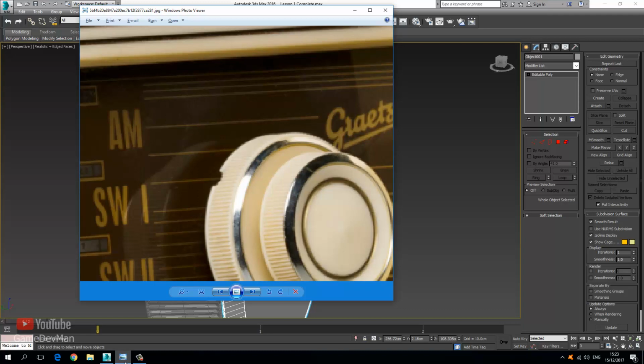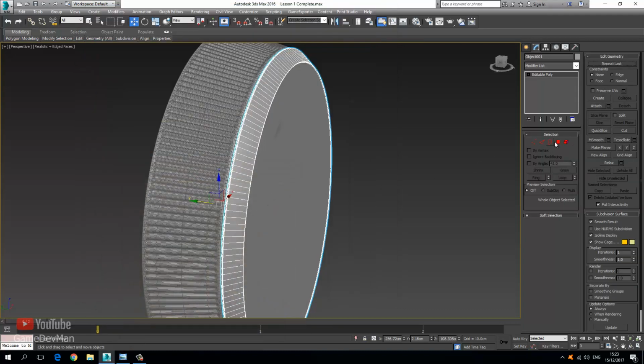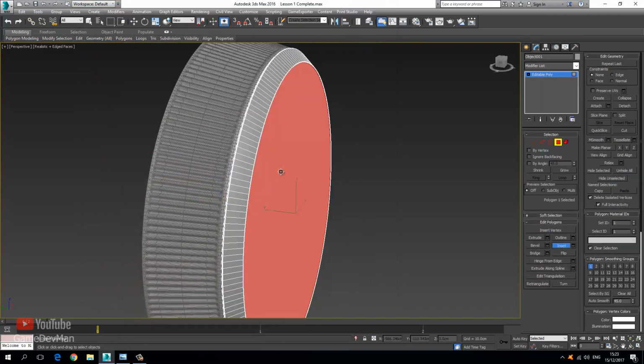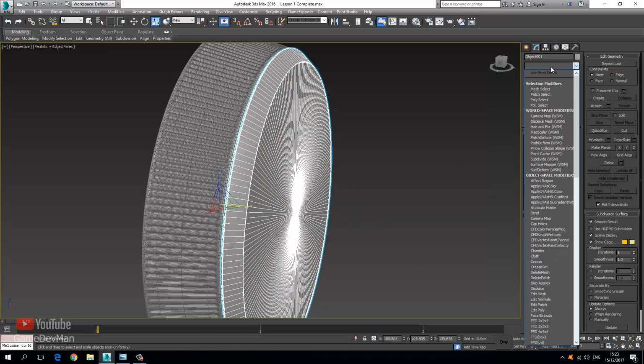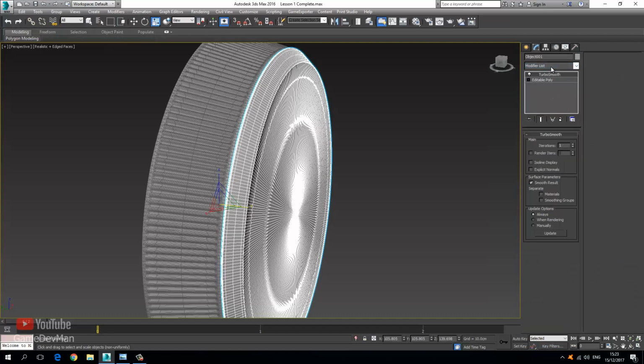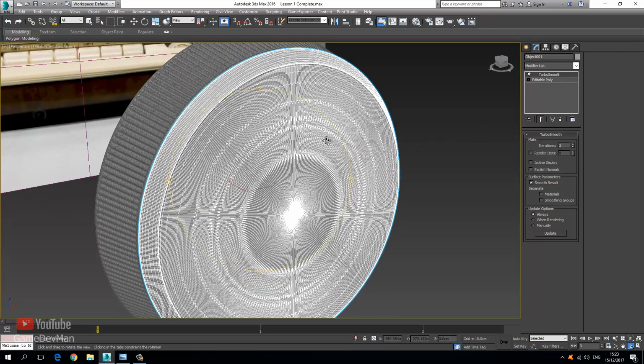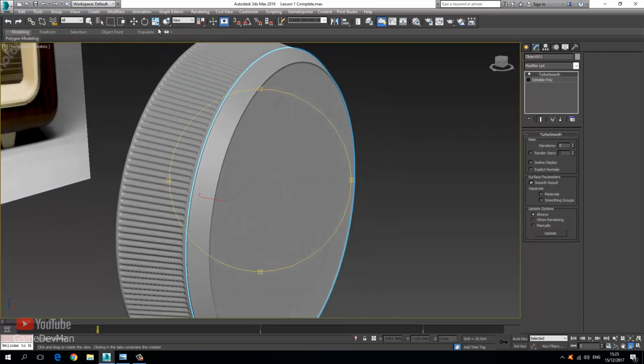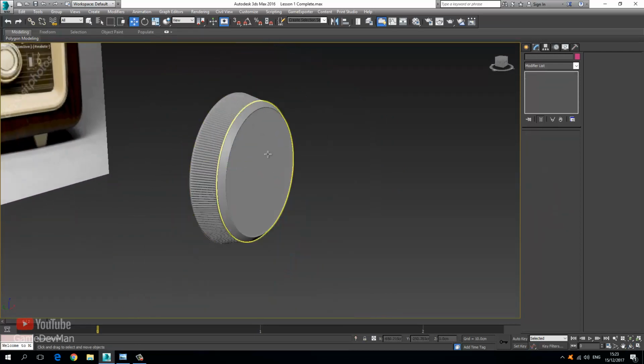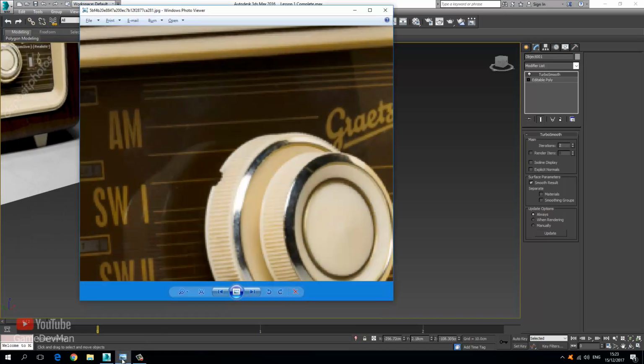And then the last thing is we're going to take this piece right here. I'm going to right click and choose inset. And then go ahead and choose collapse. And then we can choose to add a turbo smooth on this. And again, I'm going to set this to 2. It's going to make this value up nice and smooth. So now we have something like this.